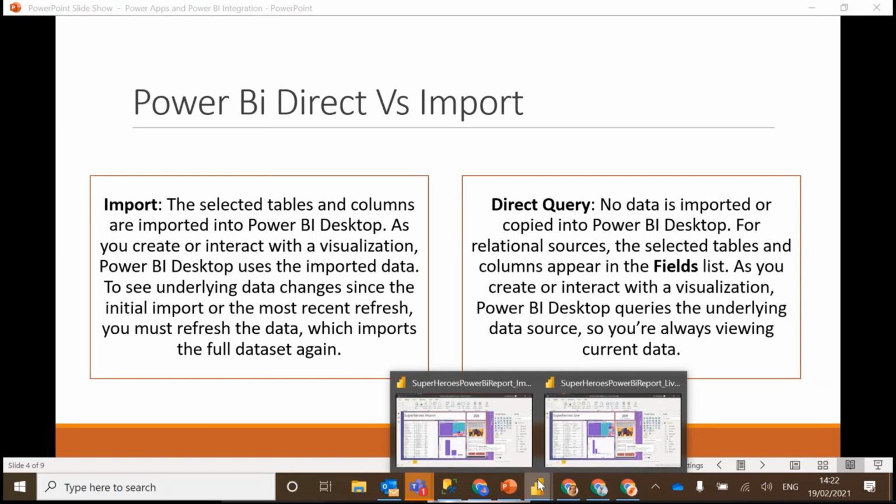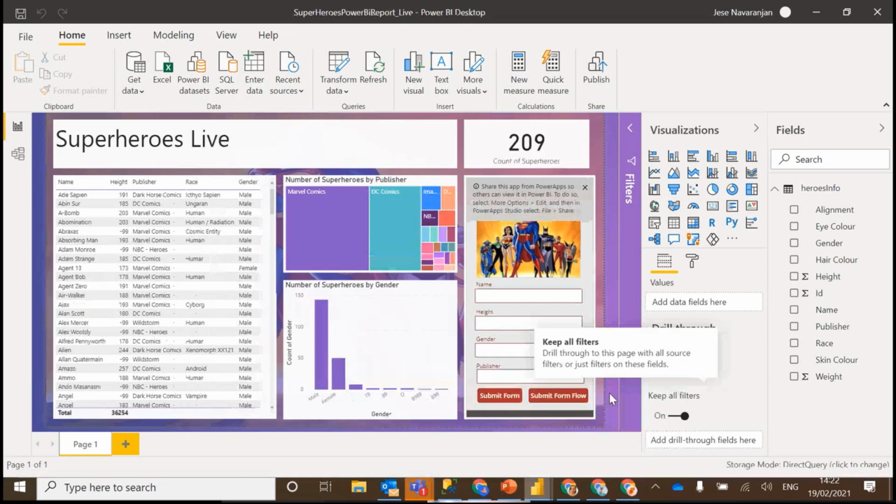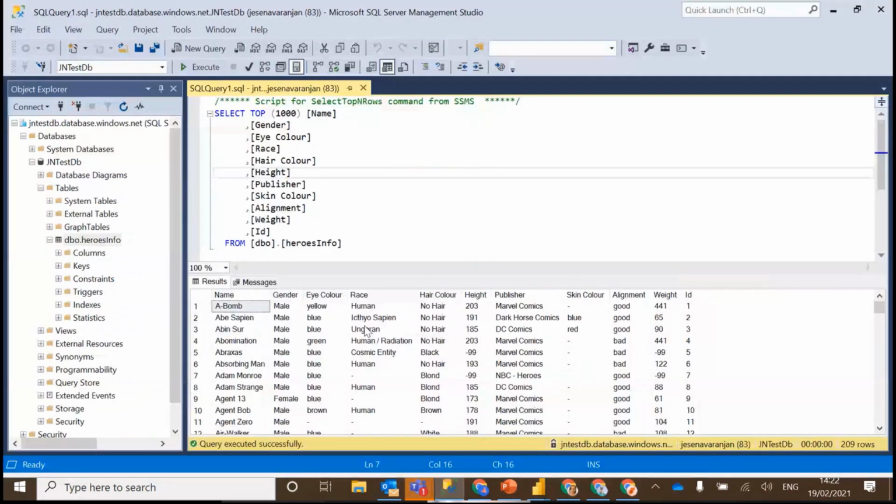Now, let's start with import. No, let's start with direct query. So I've got this report here. I'm first going to flash up my data set. So it's a SQL table.